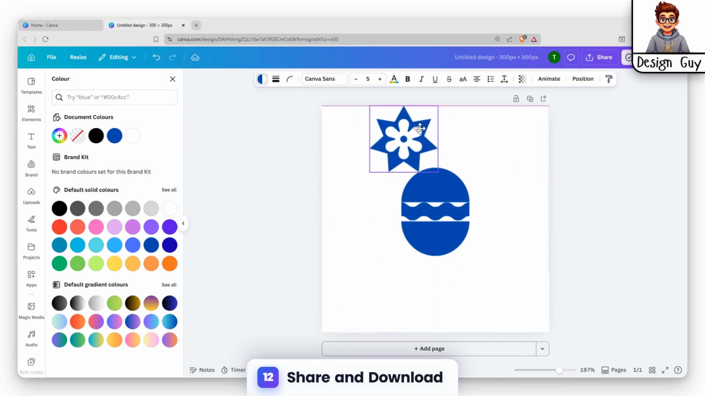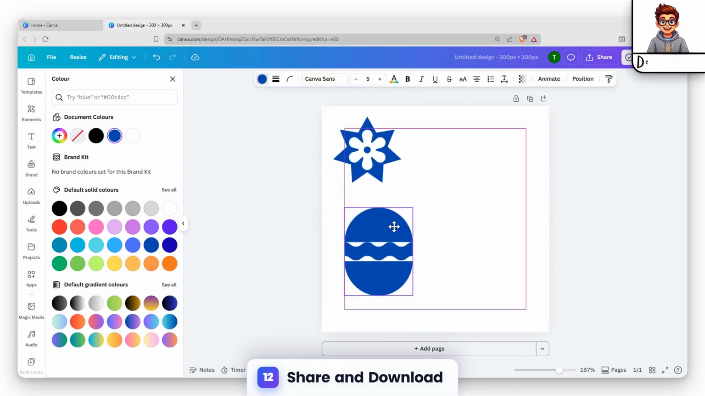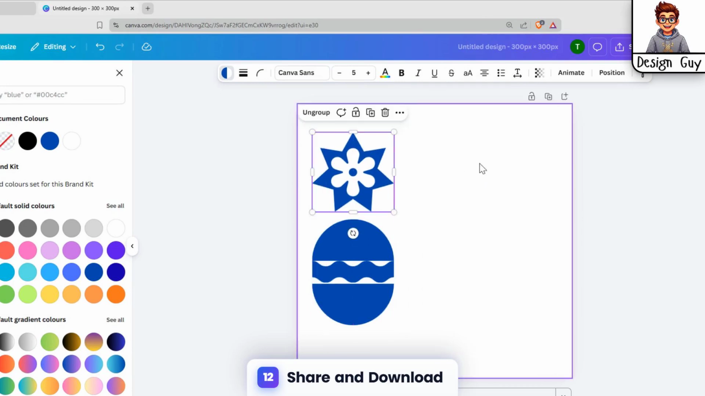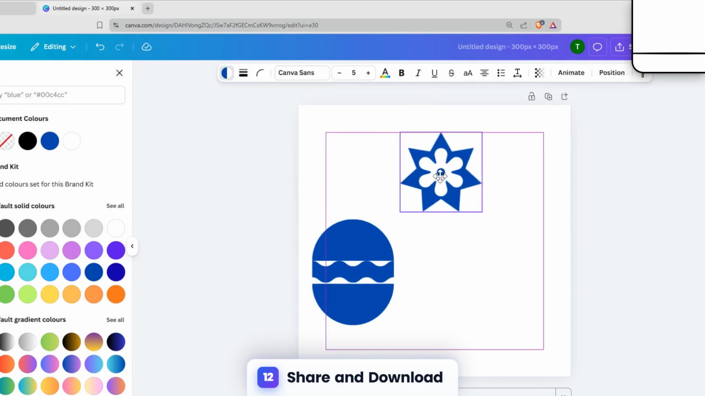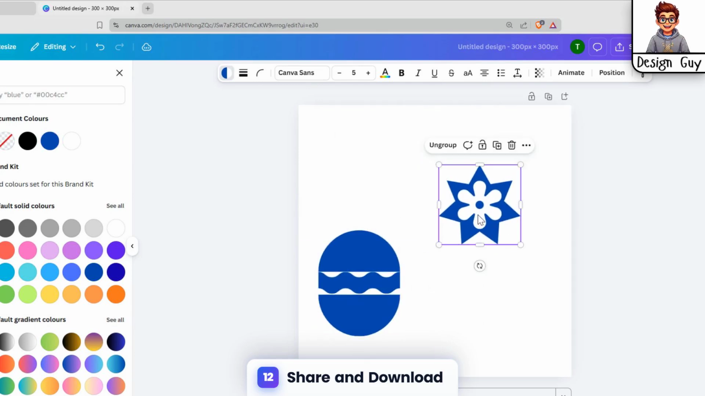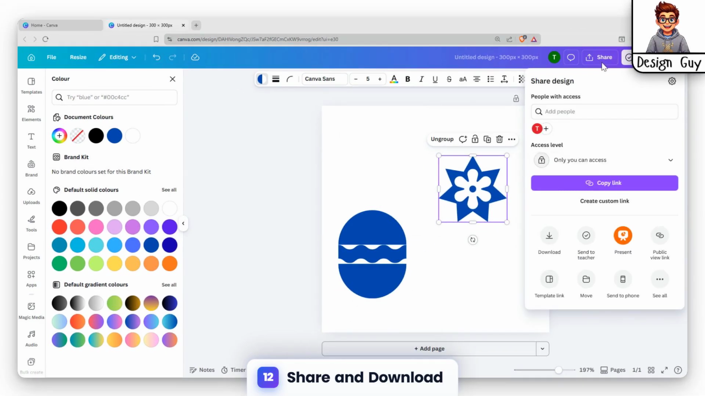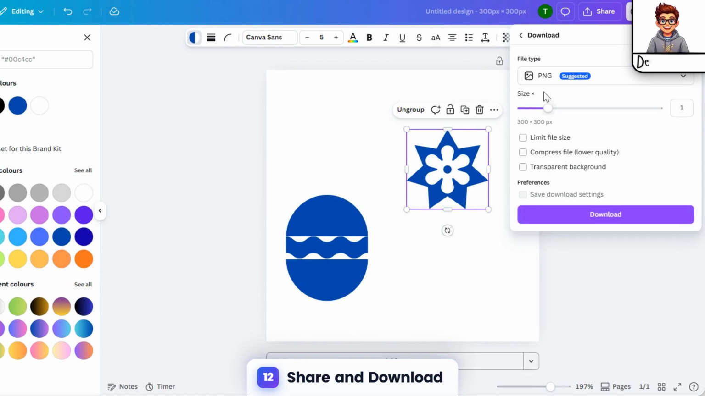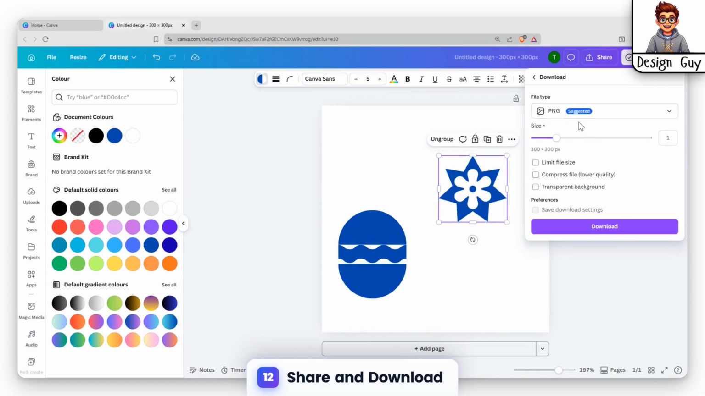With your two shapes ready in Canva, click the Share button at the top right of the screen. From the menu that appears, select Download. Choose PNG as your file type to ensure a high-quality image. Once you've made your selection, click the Download button. Your design will be saved to your computer as a PNG file.